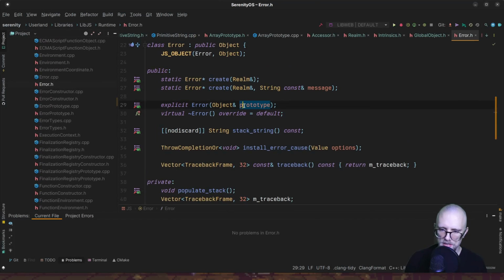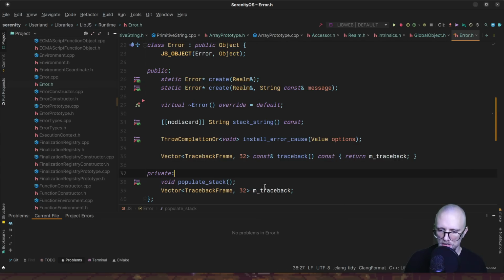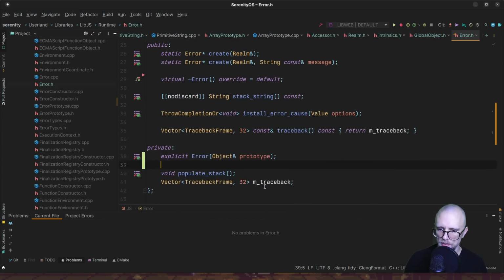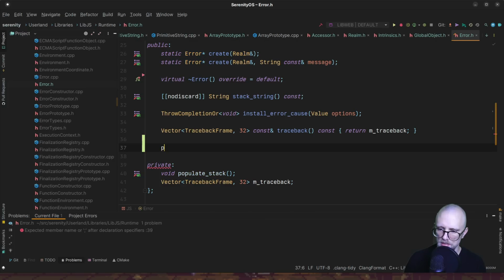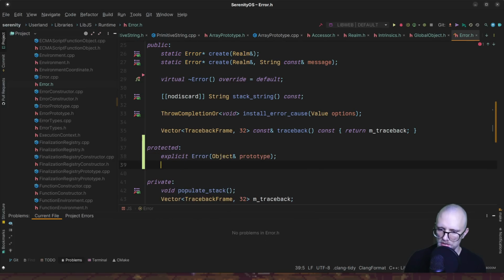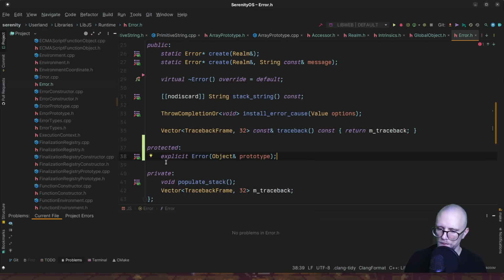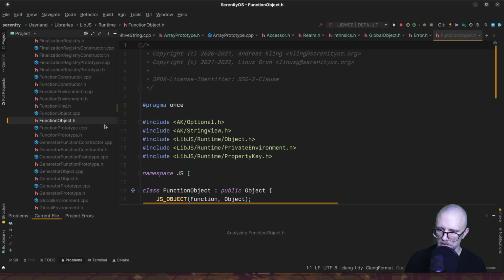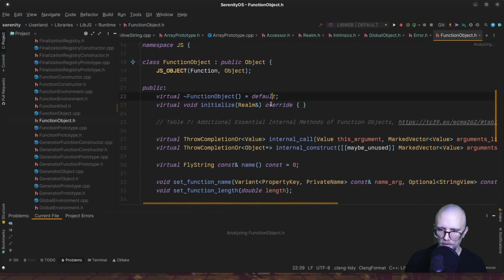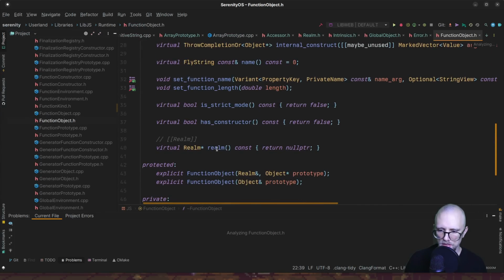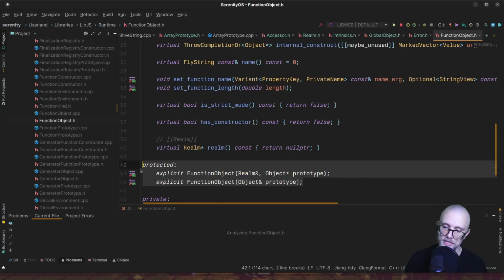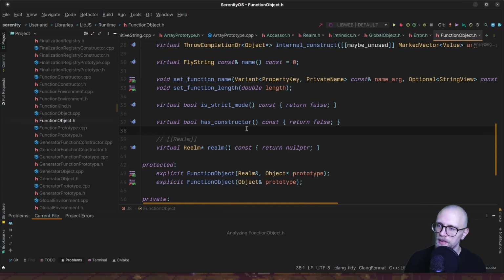So error has this constructor right here. You just go there. Or, well, it probably needs to be protected because there are subclasses afoot. So let's do it that way. Yeah. And function object, another popular fella. We can definitely see that it already has protected only, I guess, because nobody instantiates that directly.